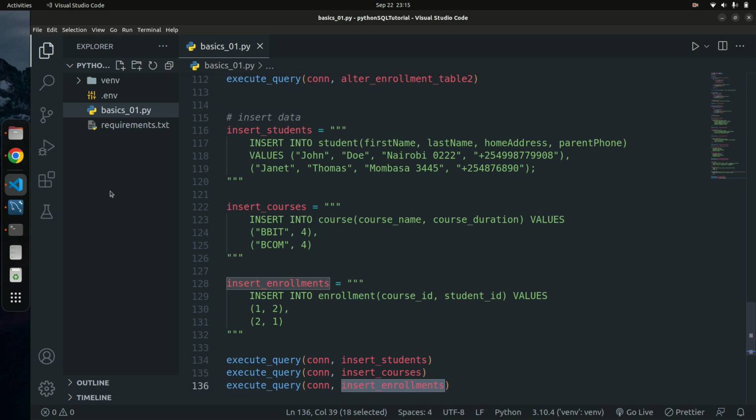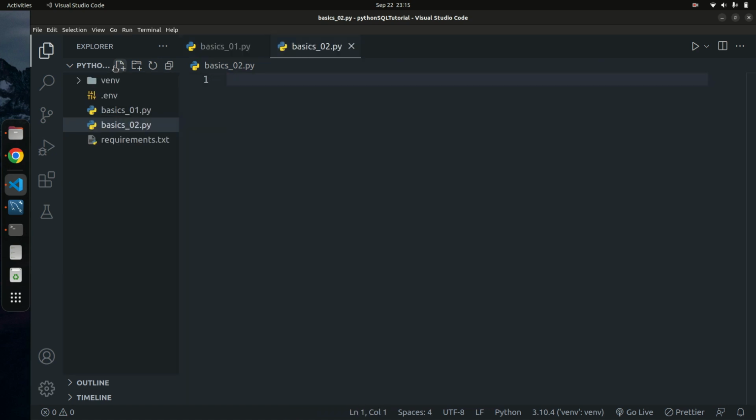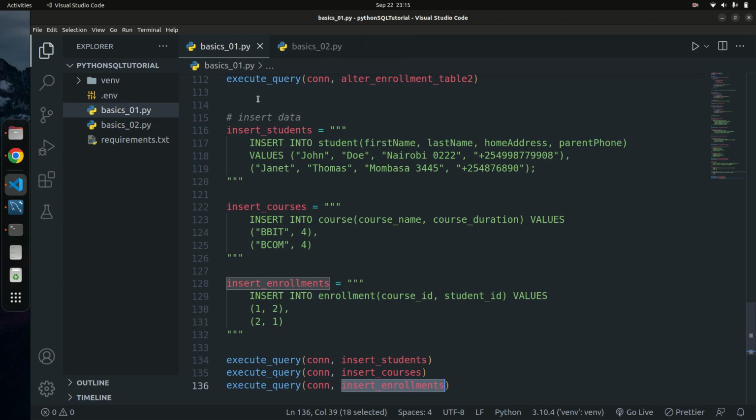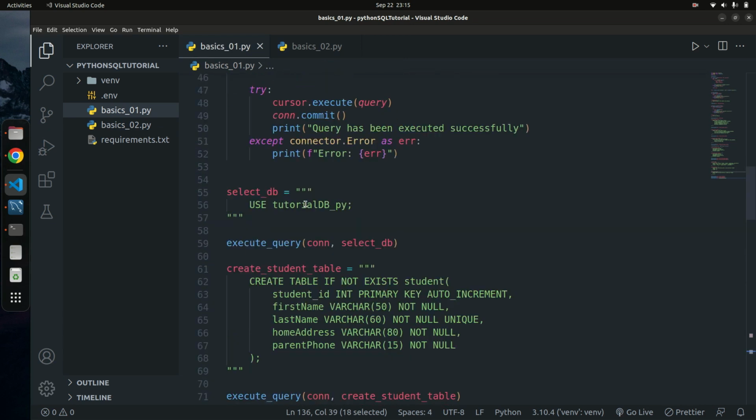To do this, I'm just going to create another file. I'm going to call it basics_02.py. In basics_02.py, we need to connect to our database, and also we need to bring in the execute query command. So let's just copy it from here and bring it right here, so we don't waste a lot of time.